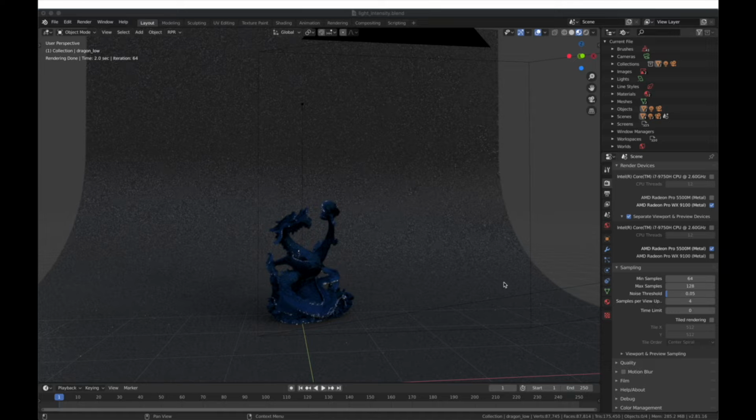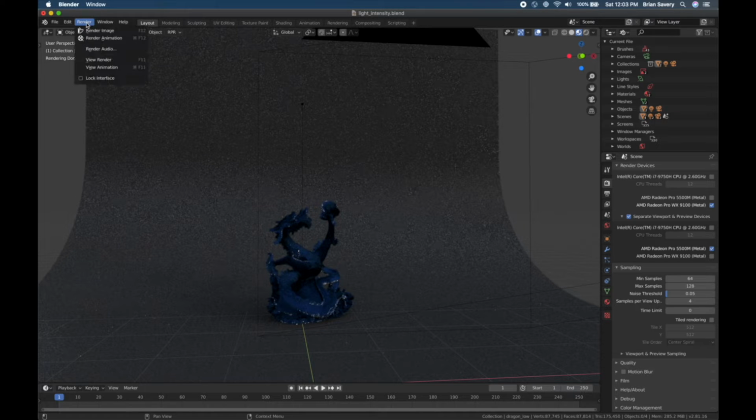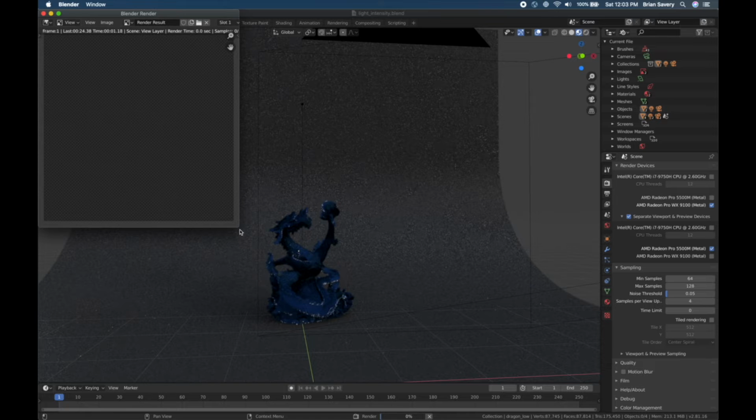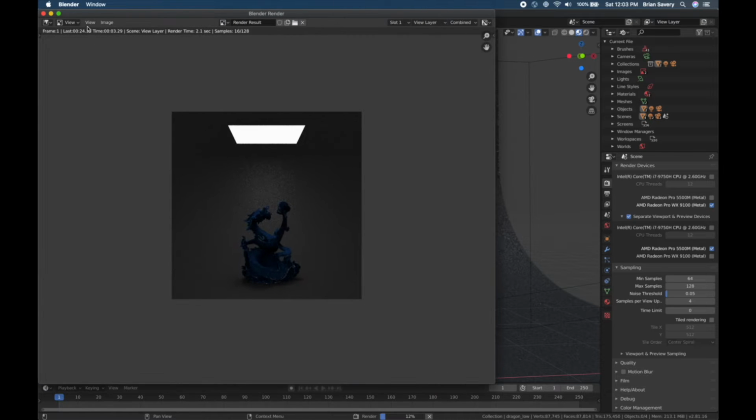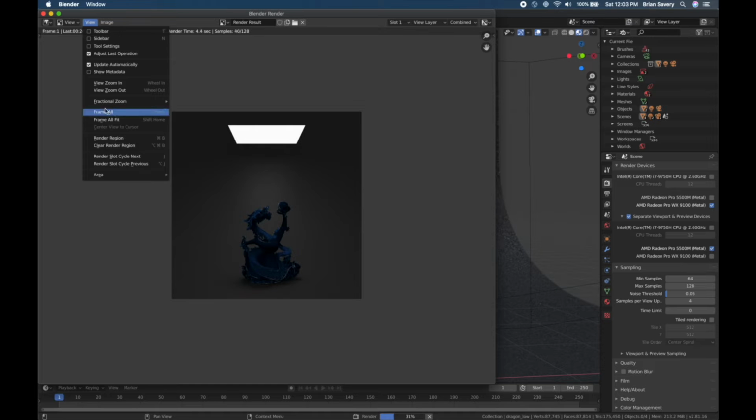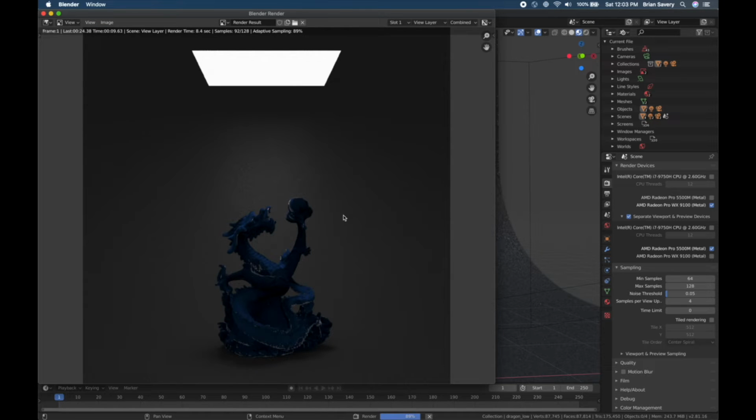So what adaptive sampling does is it basically tries to adaptively turn off the samples where they're not needed. So let me just start a render here, and you can kind of see what I'm saying. Let me do the fit here. As the render starts, we have a lot of noise here, and then it cleans up pretty quickly.